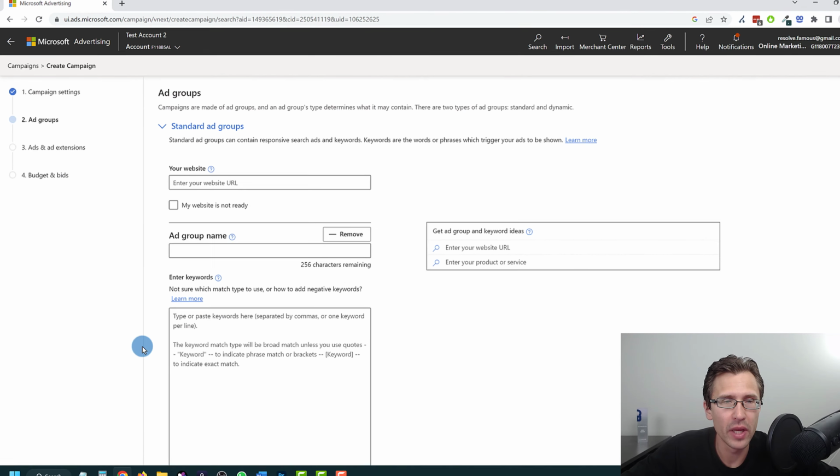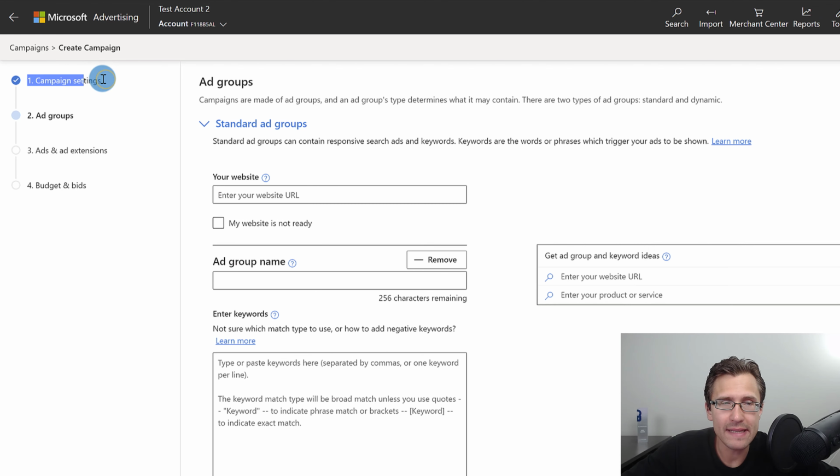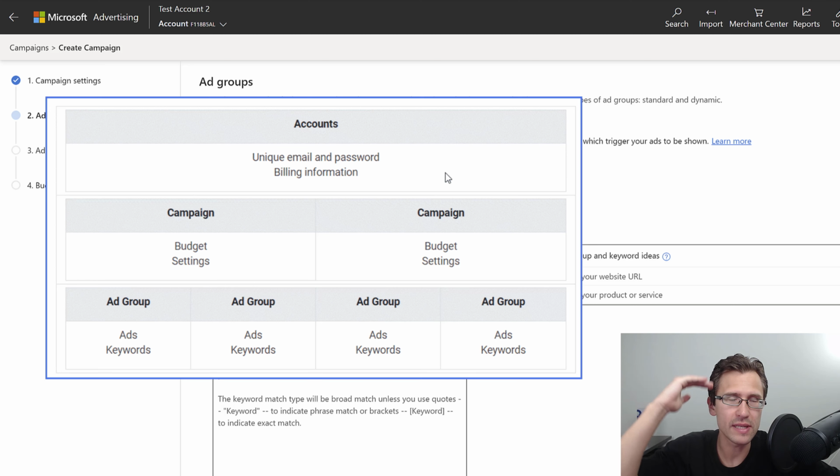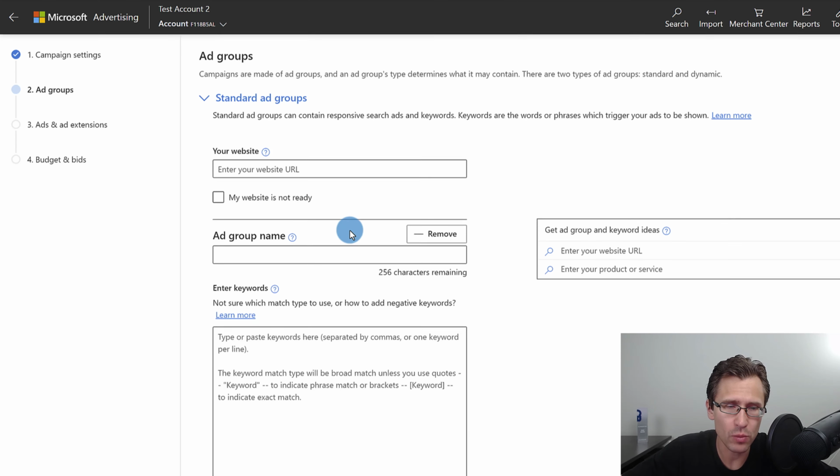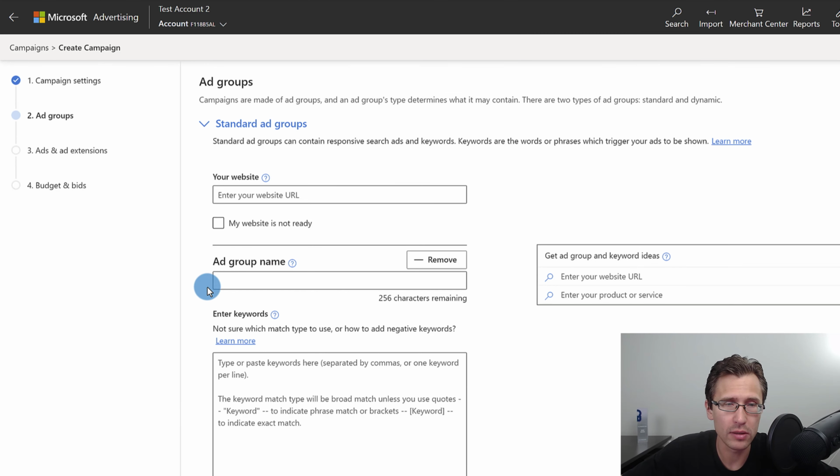So we've created the campaign settings here. We've set that up, right? So at the top, you have the campaign settings where you set the location, you set the budget, you set the objective. Then you have the ad group level where you set the keywords. And then you have the ad level where we're going to actually create our ads. Okay, so this is where we're going to set up our ad group.